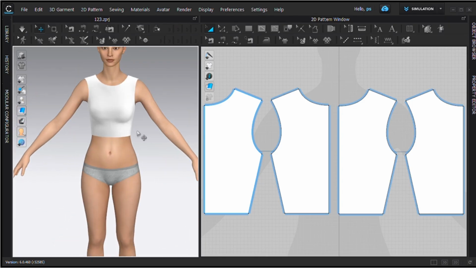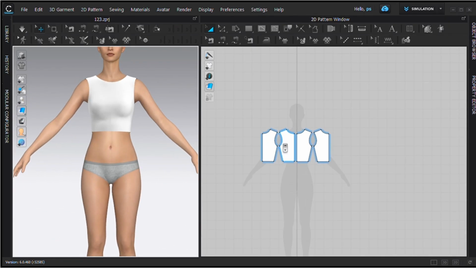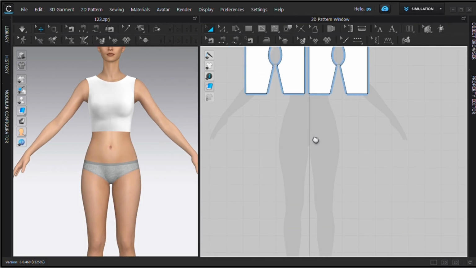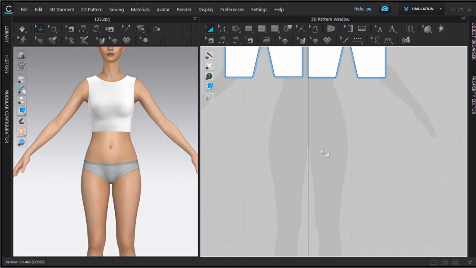So now let us start creating a basic skirt. I'll zoom in on the lower torso. Now, I can use a polygon tool, or else I can just start with a rectangle also. I'll just create a rectangle.